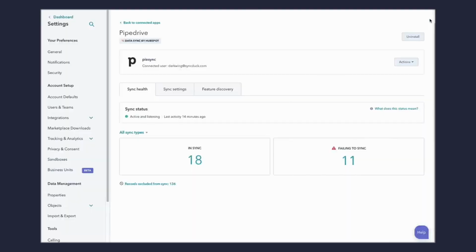Anyway, this is going to give you a great overview of how an individual sync is doing. This is just for Pipedrive, but for the 100 plus data sync integrations we have, you can get a page exactly like this to see how it's happening.